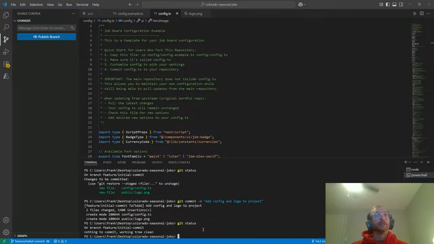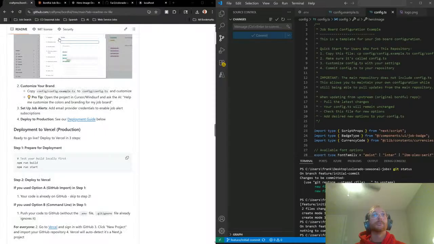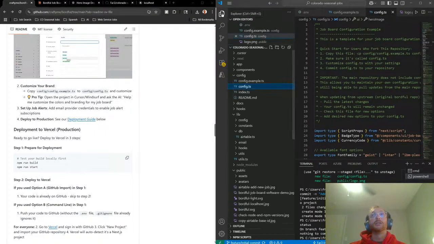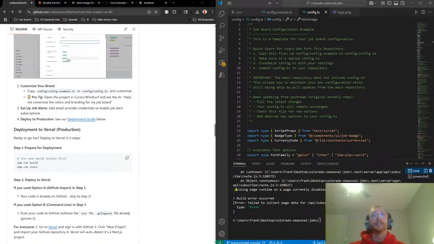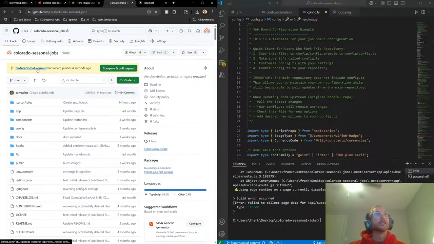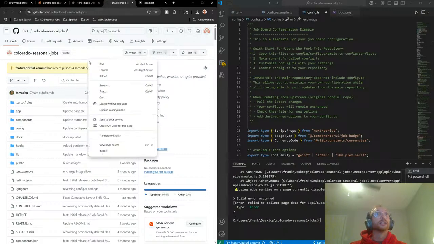You can see that they're no longer in staging, and we're working in a clean directory. Then we'll go ahead and publish branch here, and this will push it up to GitHub. Hopefully we see this on my GitHub repo. I'm not sure if Vercel will look at it or find it, but it might just look at main. But that is pushed up. Let's go back to GitHub, and here we go. Feature initial commit had recent pushes 4 seconds ago. So perfect, that is excellent.